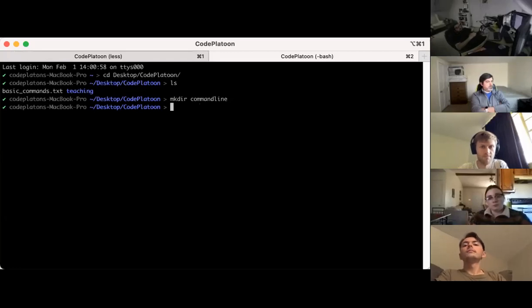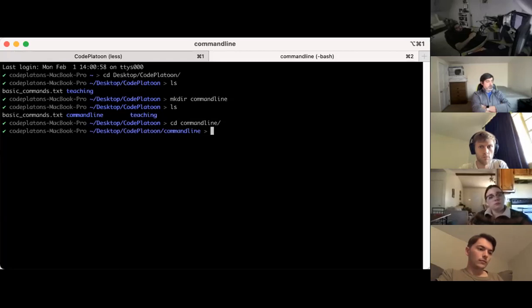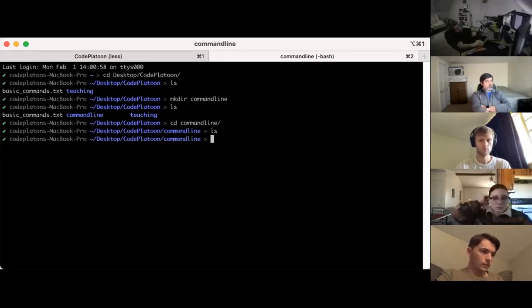So unfortunately, if you do something right in the terminal, then nothing happens. If you do something bad, then you'll get an error. So if we do ls, we can see that we have this new folder directory called command line. So we can also cd into our new folder now. So cd command line. And if we ls, you see that there's nothing at all. So this is an empty folder, but is it really empty?